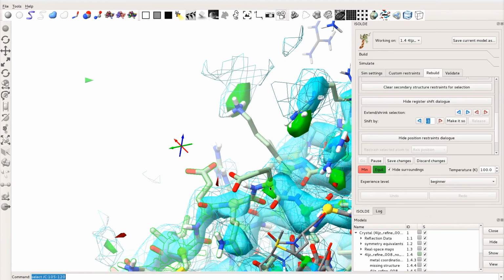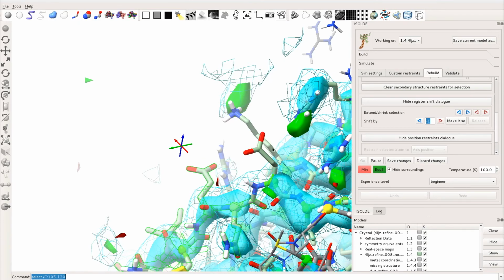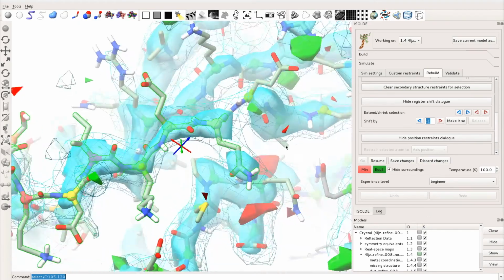In future, I plan to add a final polishing step to improve the convergence of side chain positions.